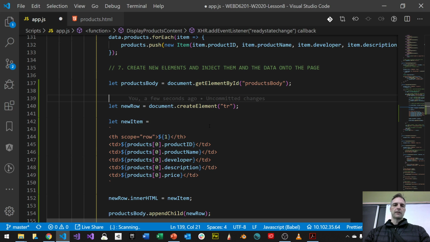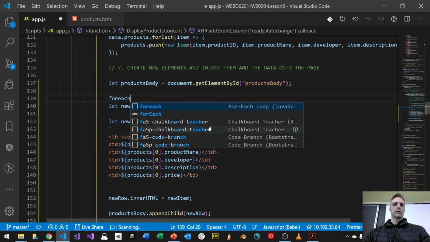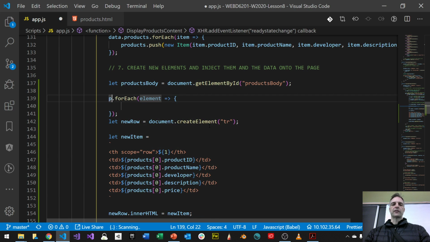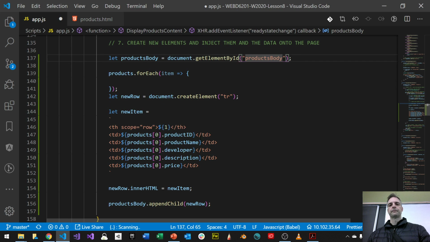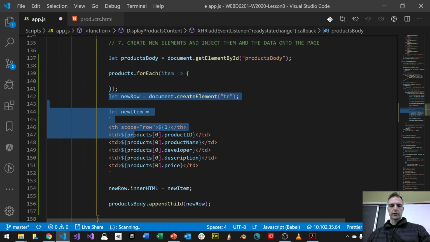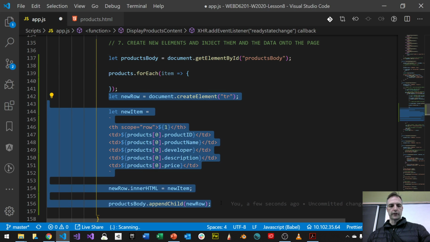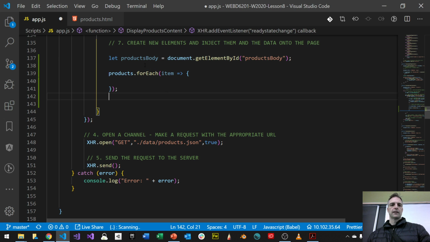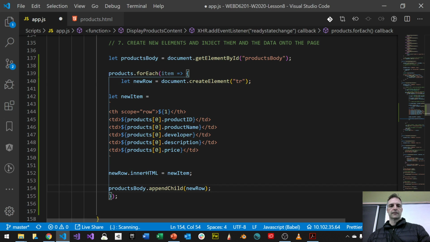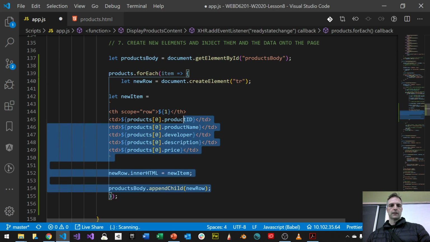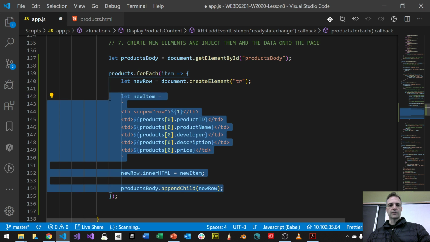So we're going to say for each, right? And I'm going to talk about the products array. For each item in the products array, this item here, for each one, I want to do all this work here. I'm going to cut this, go inside here and paste it, and let's just space it out a little bit nicer so we can see how this works.